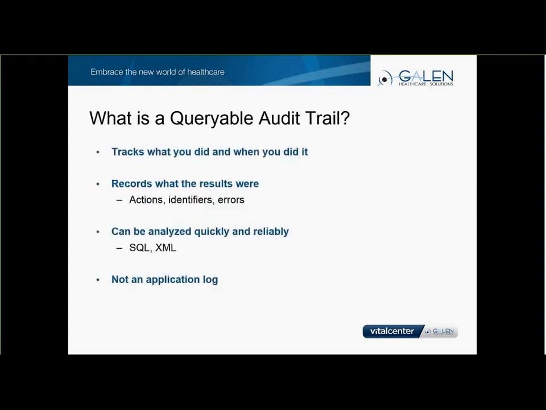So, but what exactly is a queryable audit trail? And by the way, I think queryable is not an actual word, but it's used quite frequently within the software development industry, so I decided to stick with it anyways.